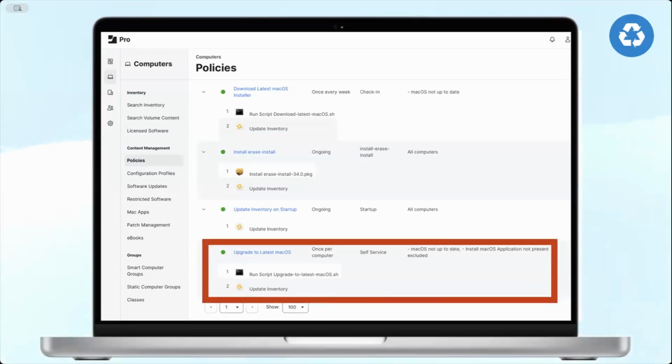Thirdly, we created the policy that installs the latest compatible macOS installer, and this is limited in scope to computers that already have that cached on the machine, and also to machines that don't have the current macOS version. I think I scoped it once per computer here. I didn't really mean to. It can be ongoing. It's a self-service policy.